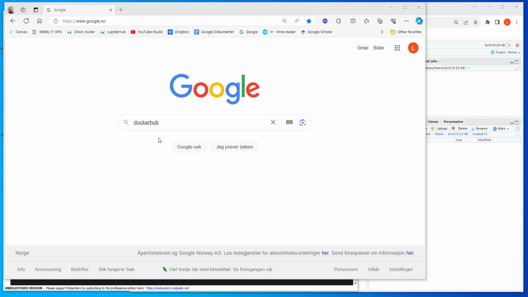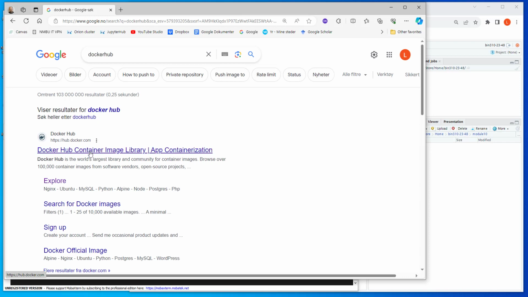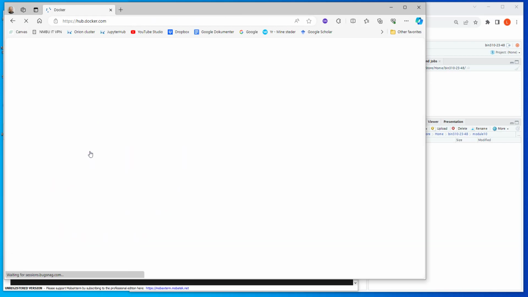There is another way of making containers called Docker. But Docker and Apptainer are so similar that we can actually run the Docker containers with Apptainer. And Docker Hub is a place where you can go to search for Docker containers. So let's go to Docker Hub. I just Google Docker Hub here now and come to their website.